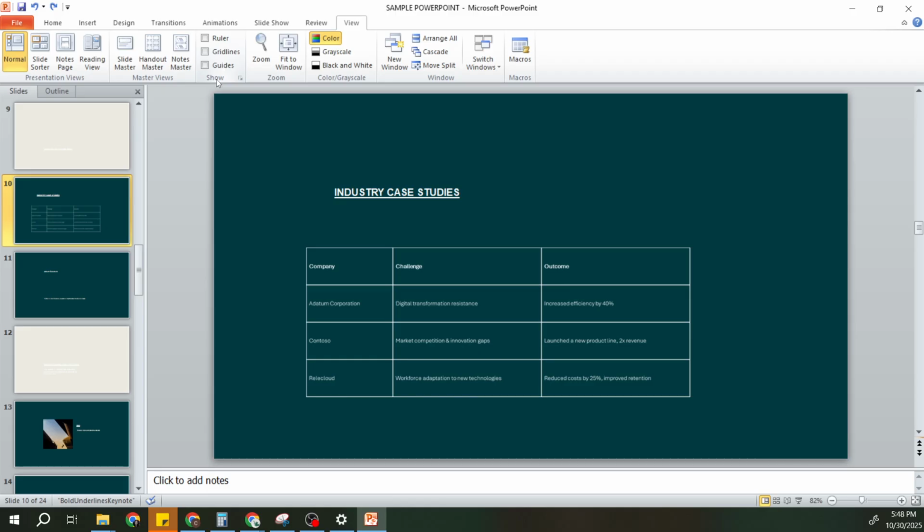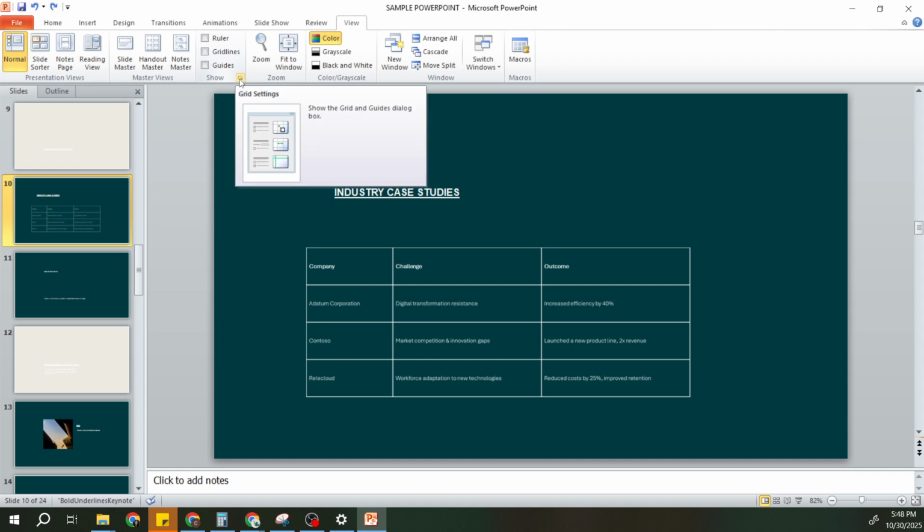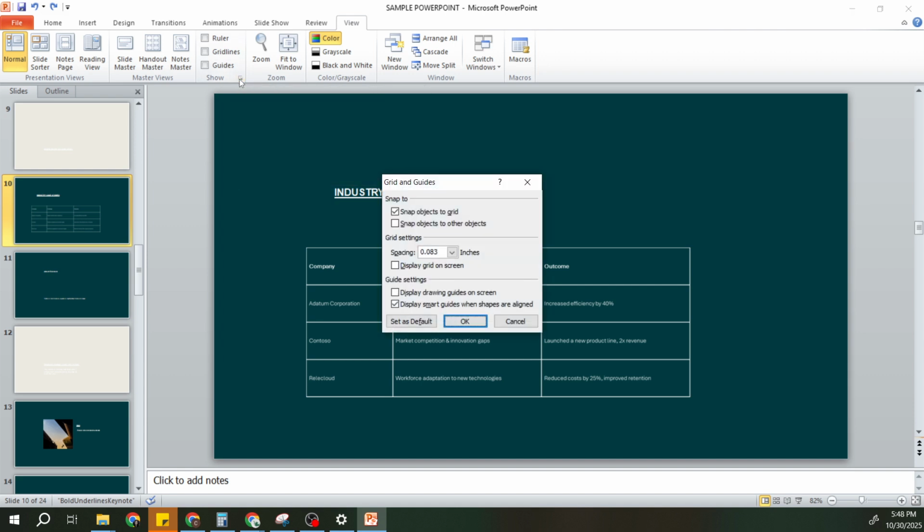Look for a small arrow in the bottom right corner of this group. This is known as the dialog box launcher. It might be small, but it packs a punch in terms of functionality. Clicking this arrow will unveil more detailed options for grids and guides. Upon clicking, a dialog box named Grid and Guides will appear. Here, you'll want to focus on a particular setting.